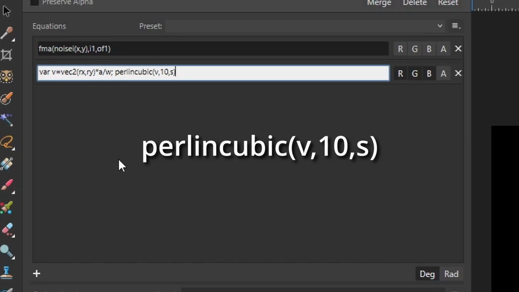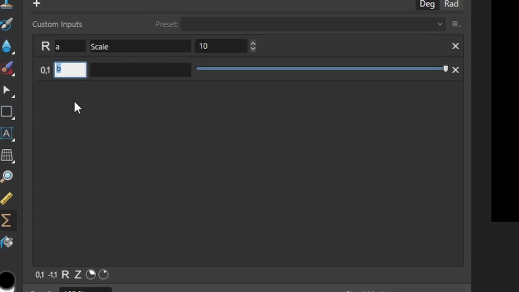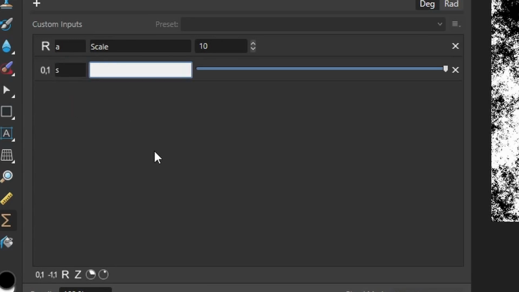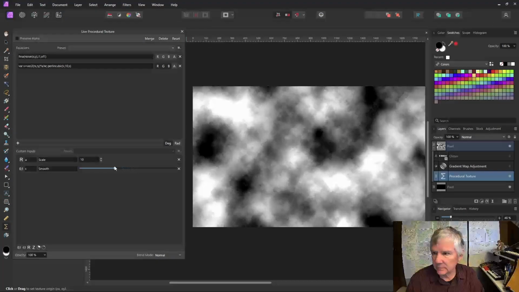So S is the factor that you multiply it by to make it smaller. So if S is 0.5, each successive octave is half as big as the previous one. If S is 0.2, it might be only 2/10 as big as the previous one. All right, so I need to put in my S value, which I'll use a 0 to 1 custom input. I'll label that smooth. So there it is, there's my noise.